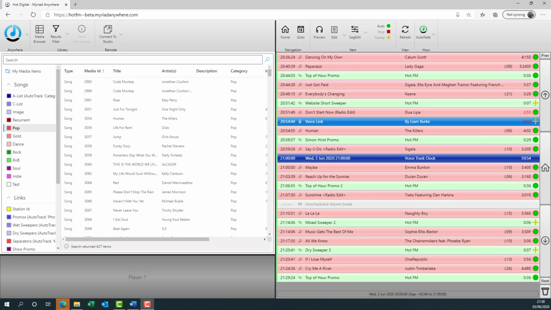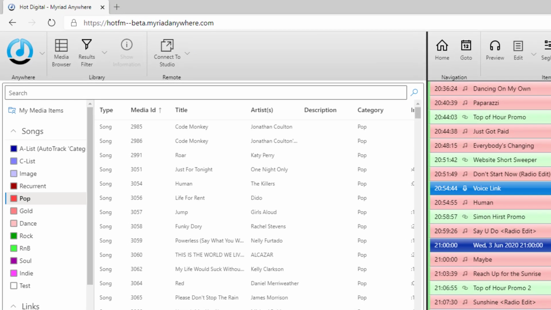So far, everything we've looked at has been about editing or recording voice links into automated shows that will be played later. But what about if you want to actually control a live radio station? Well, for that, you need to use Playout Remote.